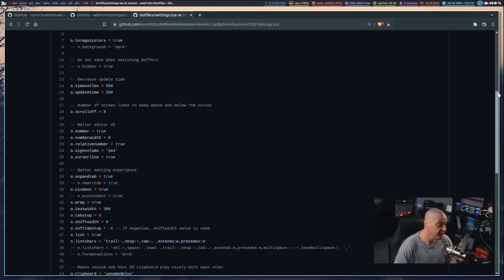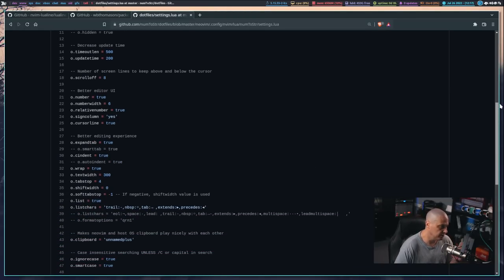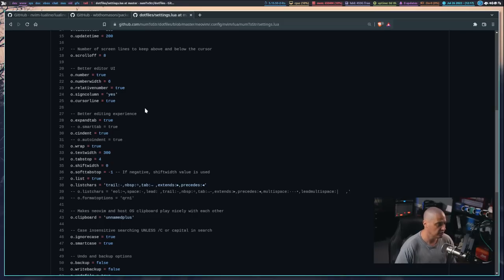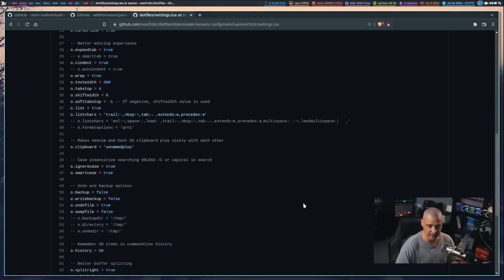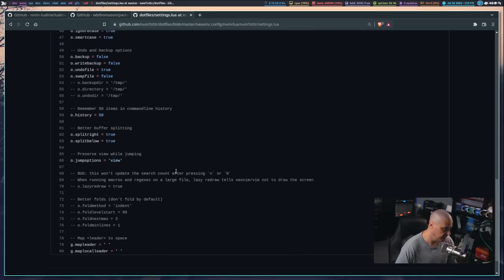And you can see he has most of your standard NeoVim settings already here, as far as do you want relative line numbers turned on, the number width, do you want expand tab, what's your tab stop, your shift width, your soft tab stop, and, you know, just standard Vim config settings.